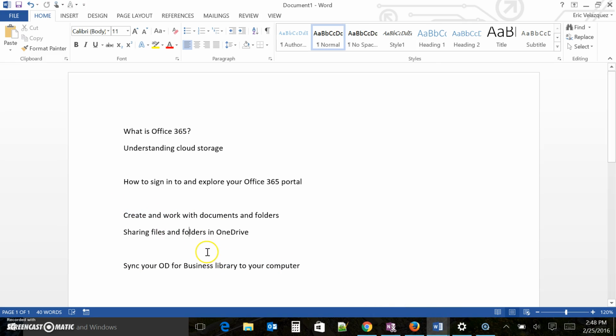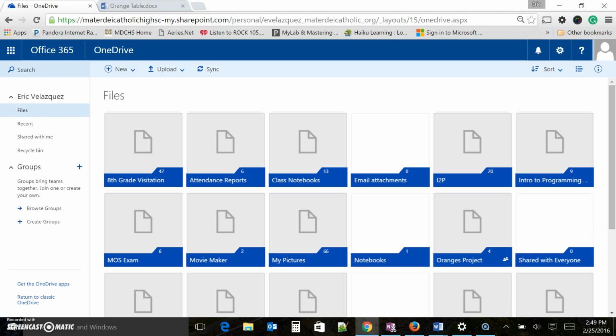And by the way, I didn't include this here, but the difference between OneDrive and OneDrive for Business is, with OneDrive, you use your personal Microsoft account. With OneDrive for Business, you use your school or work email account. In this case, it's your modern day email account. So let's go back to our portal, and we're still in OneDrive.